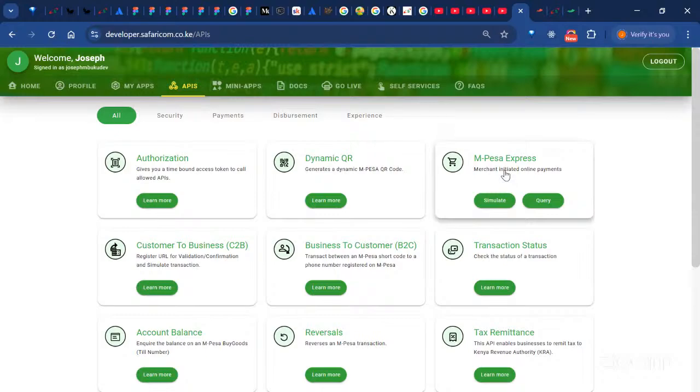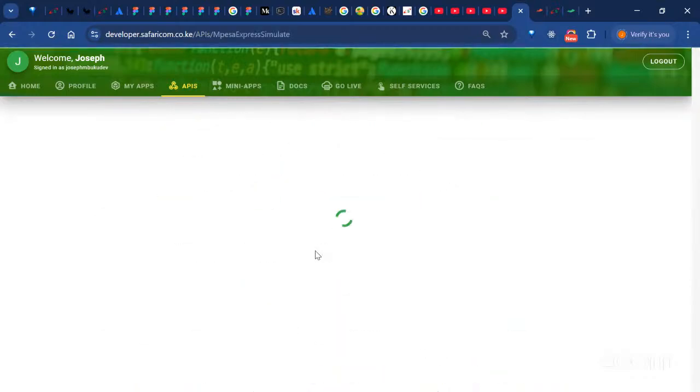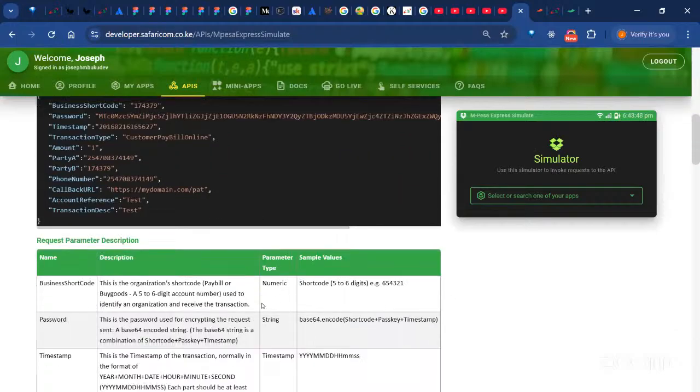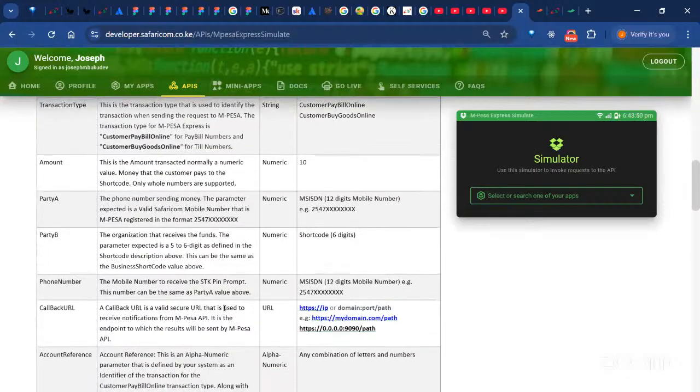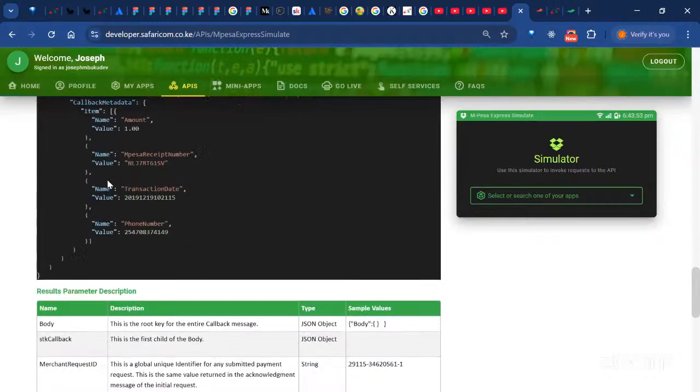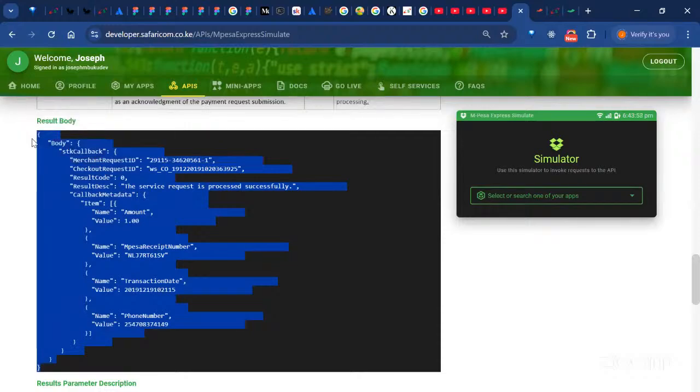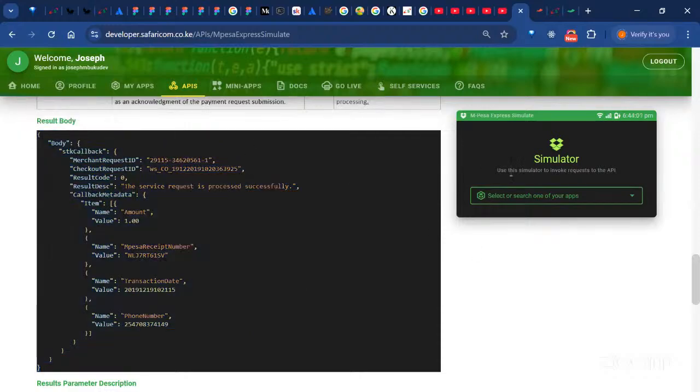Okay, so you might use the test environment to just see a sample response. For example, if I send this API, how am I expecting the response to look? If I want to query that, you see, this is the request body, this is the sample response. So this is how the results will come immediately after the person has made the payment successfully. You'll get the amount they've paid, their transaction code, the date, and the phone number.